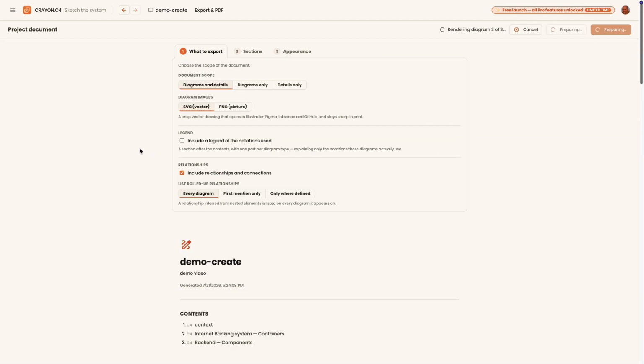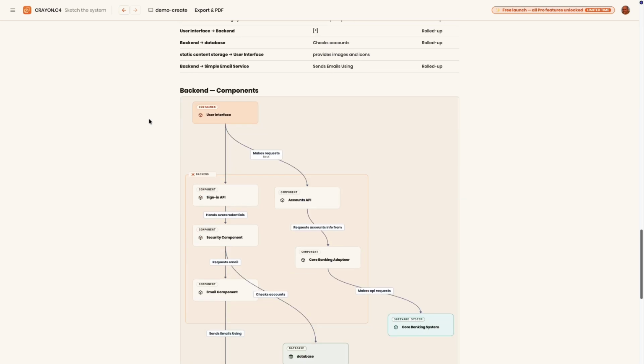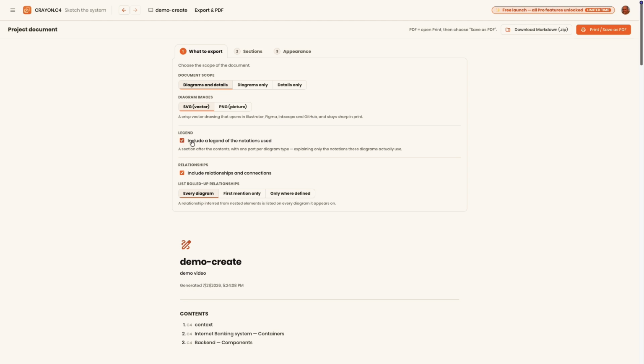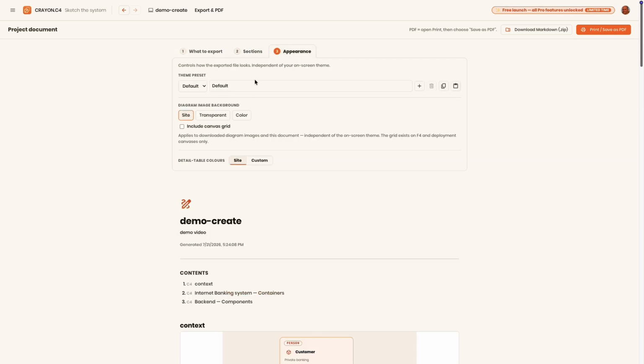You can select what you want to include, whether or not you want a legend, which layer you want to export, how the images should look, for example, transparent, and which table layout to use. After that, you can either download it as Markdown, which creates a zip with all the files in it, or create a PDF.